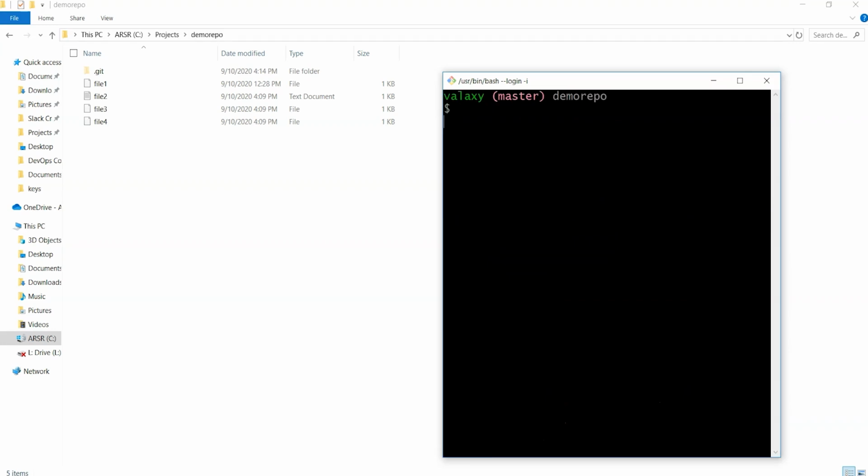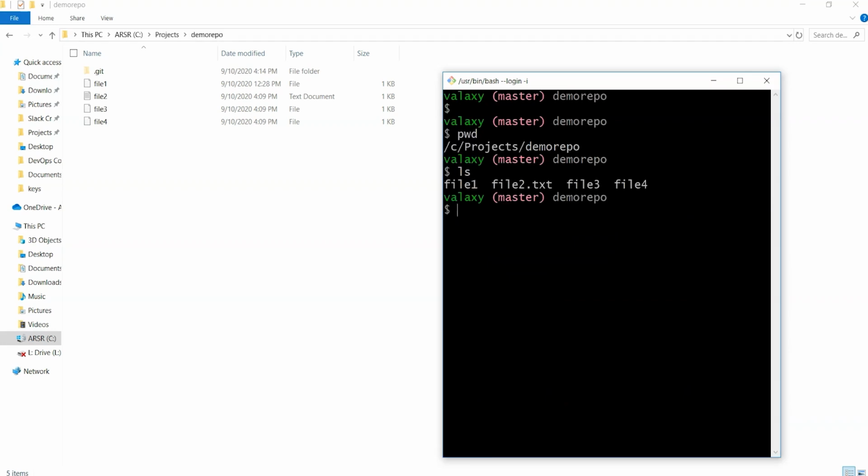Let me clear the screen and run pwd and ls. So 4 files we have. Now I'm going to update a couple of files. Let it be file 3 and file 4, and we'll add these 2 files to our staging area. For that I'm just going to update with vi file 1, or else I can go here and open it in a notepad and update. That also I can do.